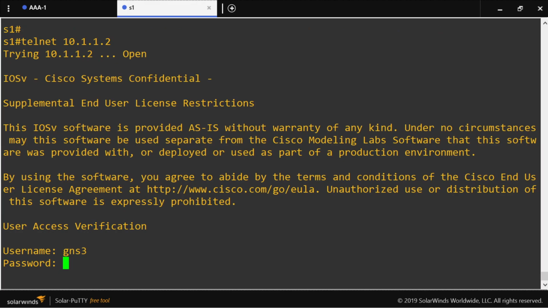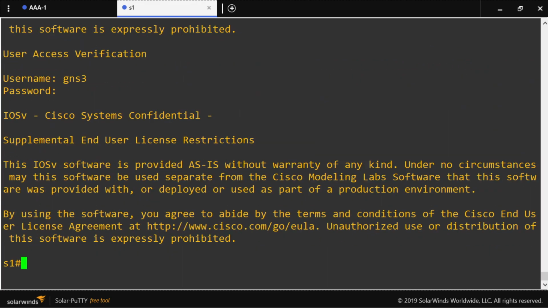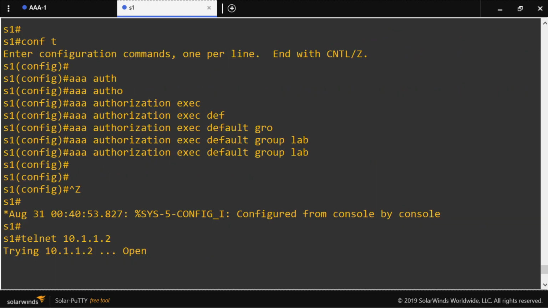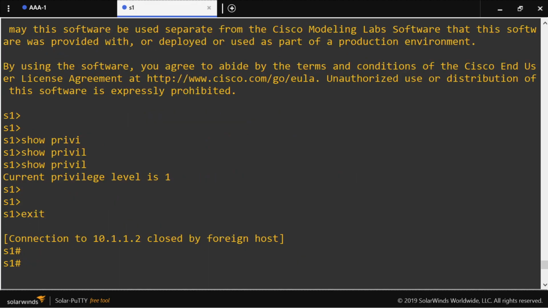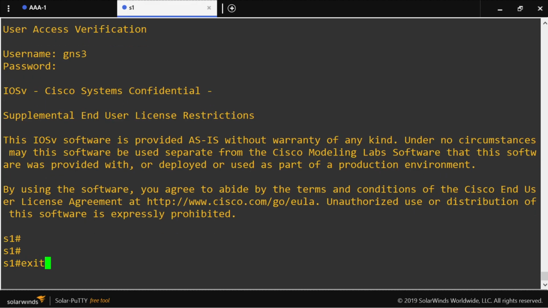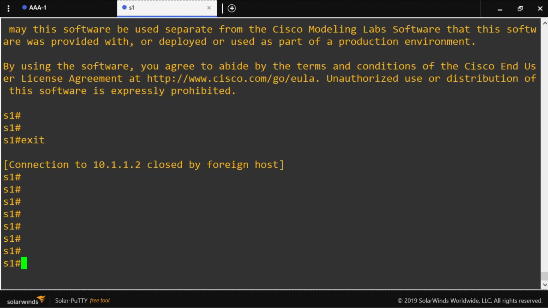GNS3. Now notice that I now enter into privilege mode, whereas previously without this command I was entering into this mode. So little big difference. So now let's see one particular parameter that is confusing.